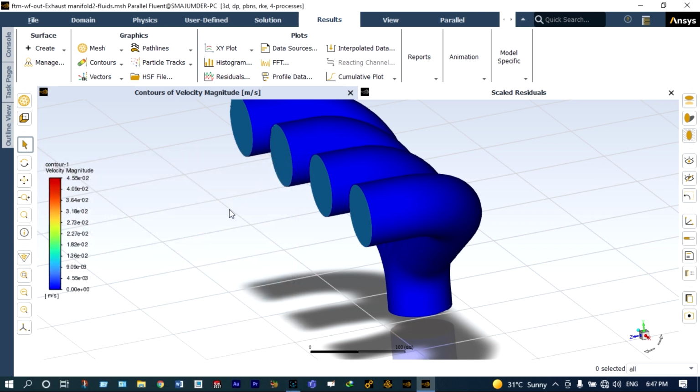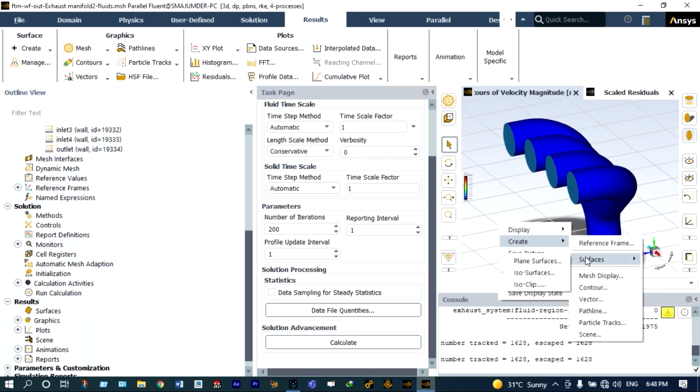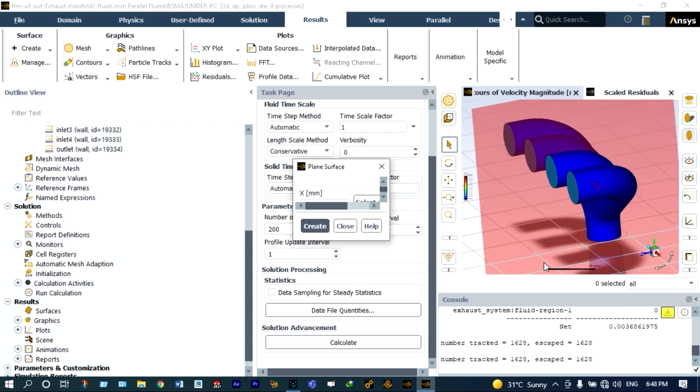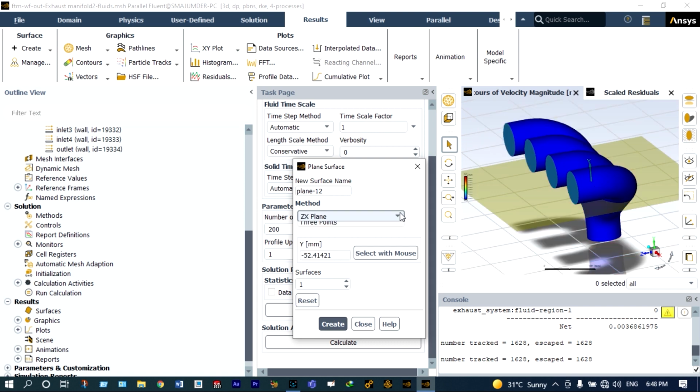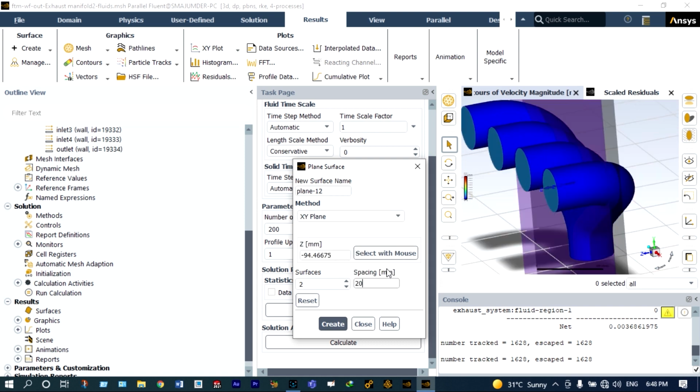Next to that, what we'll do is we'll select a specific plane, and on that plane we'll see velocity distribution. Let us create a plane surface, and we'll create a plane on XY plane. We can make more planes at a distance of 20 millimeter. On those planes, we will see the distribution of temperature and pressure, etc.